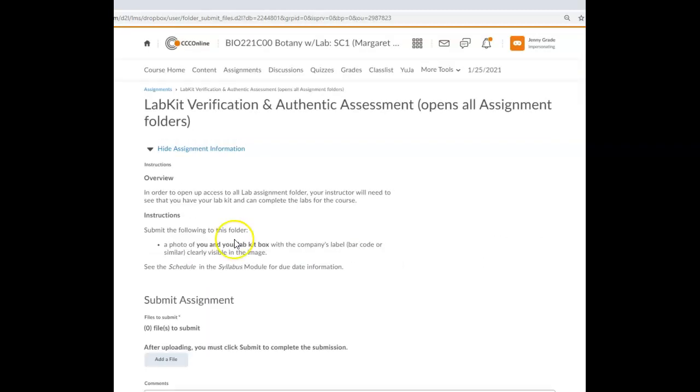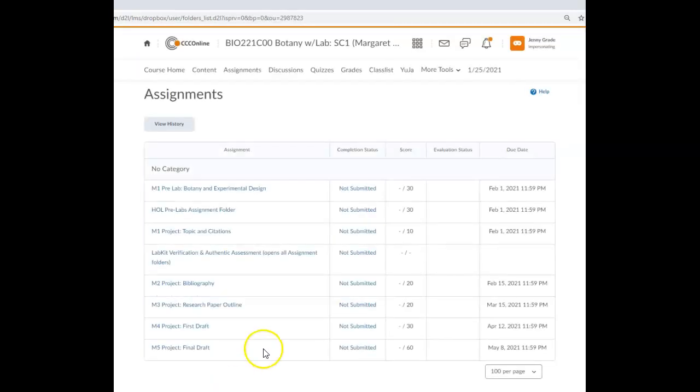You'll go into the lab kit verification and it'll take a photo of you in your lab kit and you'll upload that file. And when you do that, and I will say thank you, all those drop boxes will open for the labs. So you must pass this step to see the lab submission. Right now, you can get started on these pre-labs.